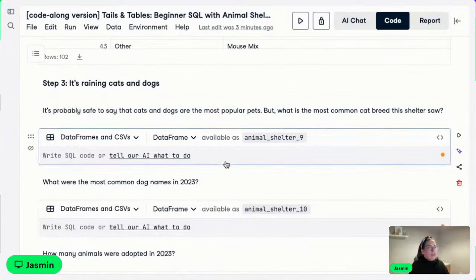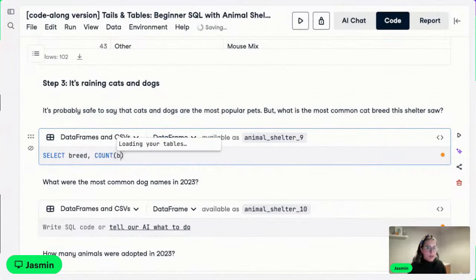So let's see. Feel free to start coding ahead of me. See if you can already figure out how to answer this question. In the meantime, I'll just start talking. So what are we finding? The most common cat breed at the shelter. So we want to select the breed and we're going to count the breed as well, if you remember from counting the animal type. And we're doing the breed count for our little alias, so we remember what everything is.